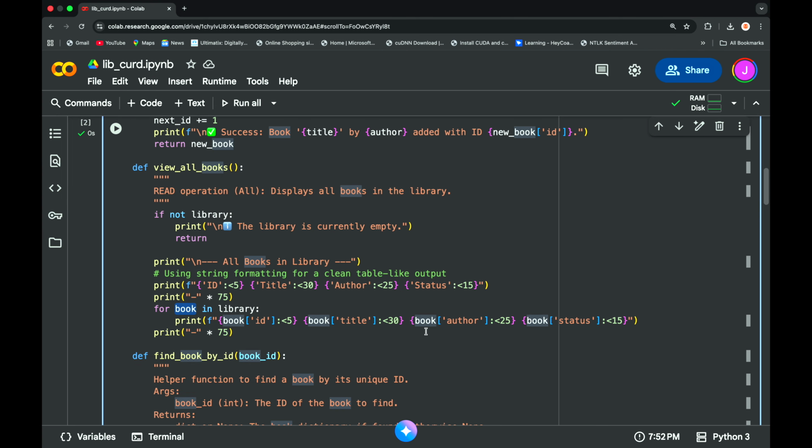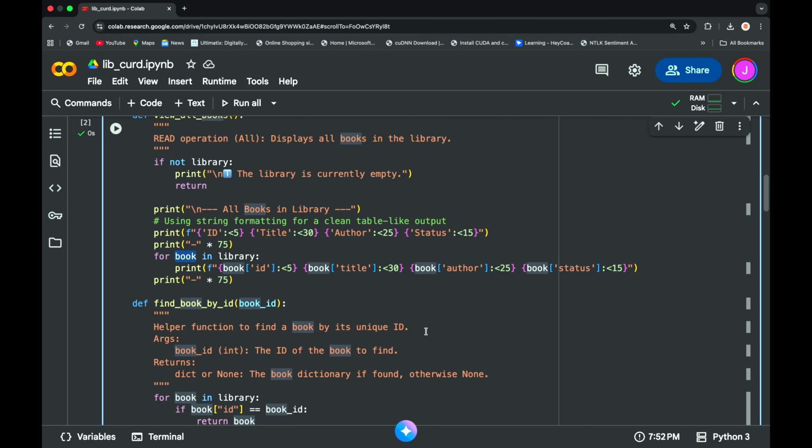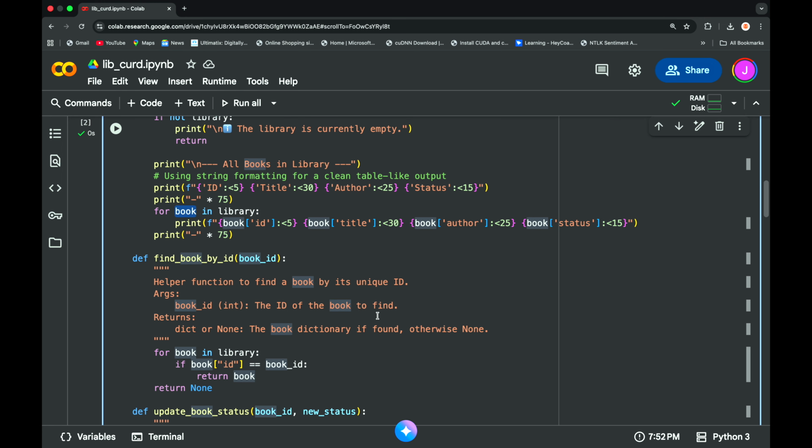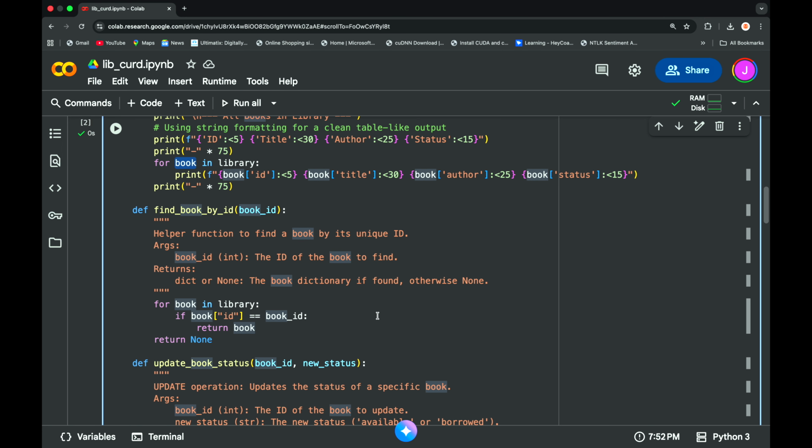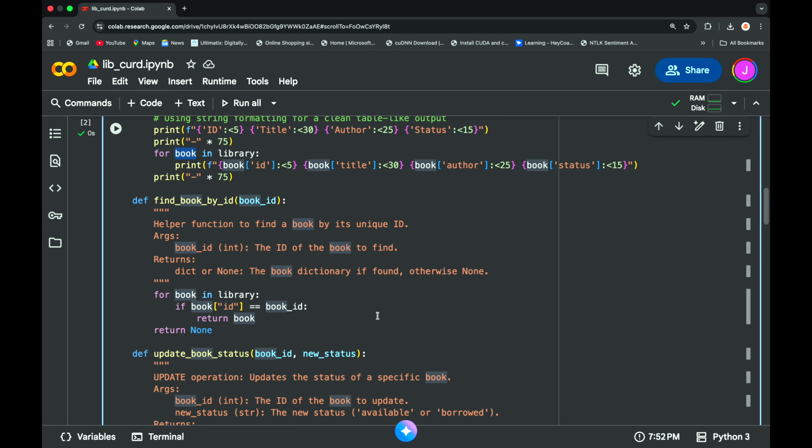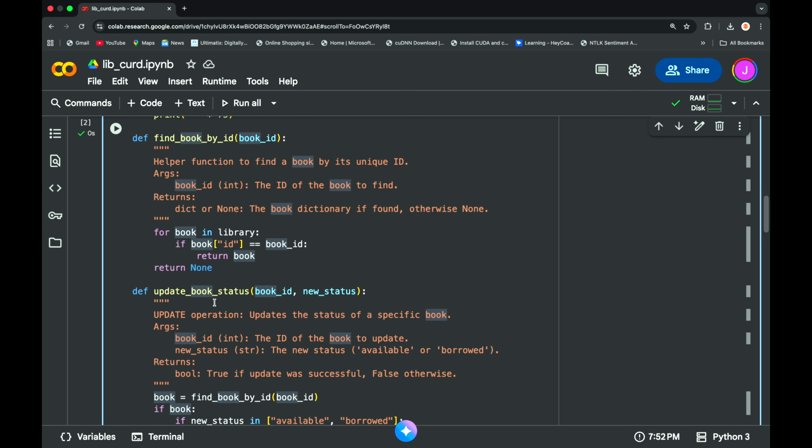So that's the reason we're using this view method. Next is the find book by id. This method we'll see later, it helps with updating the book. That's the reason we are using this method. First we look at the update book status function.